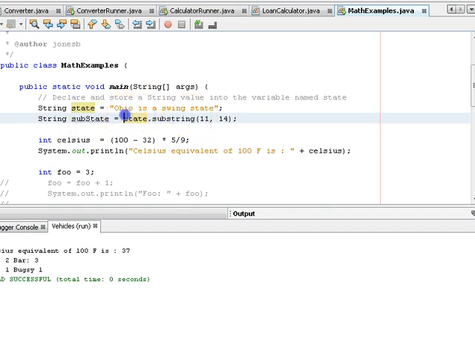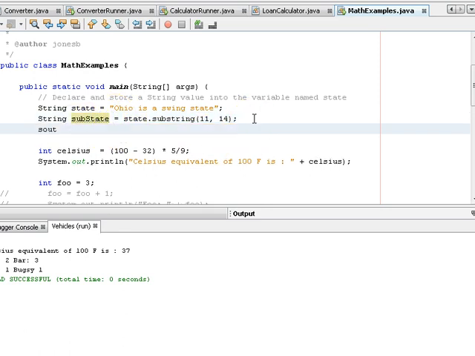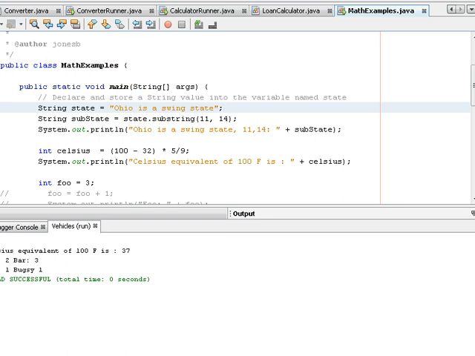What I'm doing is taking the result of this expression, assigning it to a new variable called substate, and then I'm going to do a System.out.println and say substate value, or what the heck? Let me just print the whole thing out as a label. One second here. Ohio is a swing state, 11, 14, and then I'll say substate. Okay, and we'll save. And now let me run.